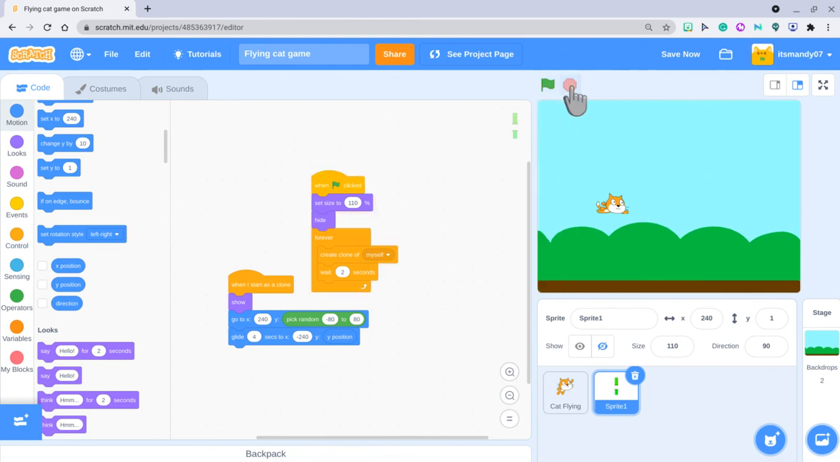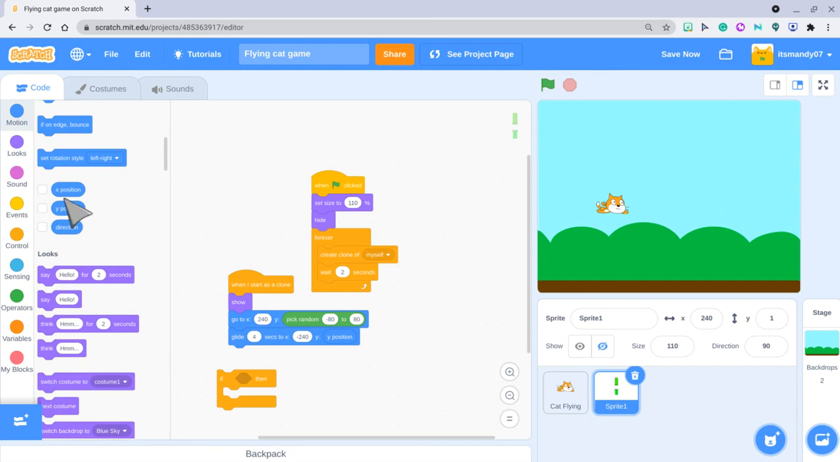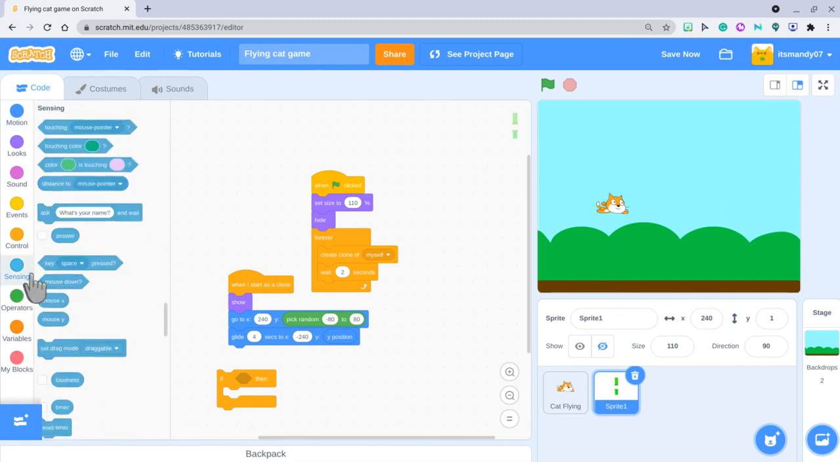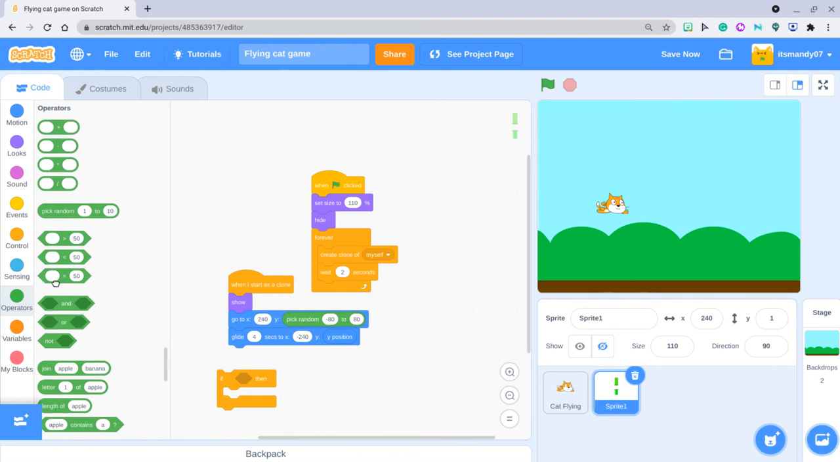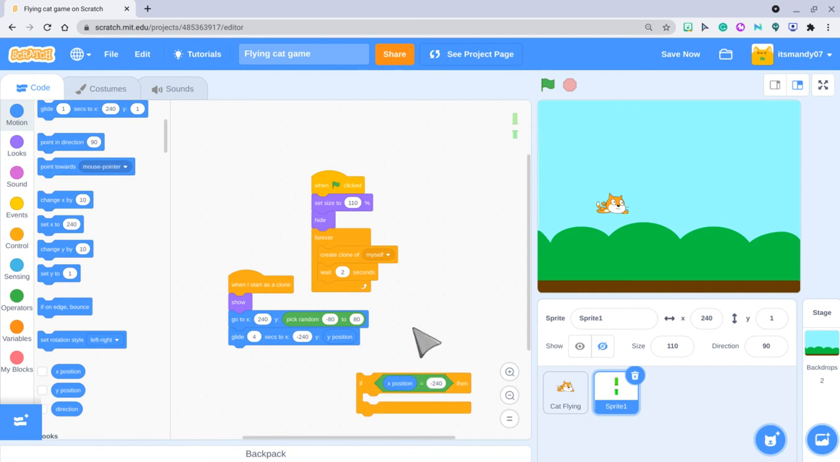Let's say game over. So you have to take an if block. Let's say X. So actually, if we're gonna do this, we need an equals block, and this is 200 minus 240. So here we're gonna put in minus 240. The same number you used here is the number you're gonna put here. Now you're gonna take the x position right here, put it in here. Okay, just like that.